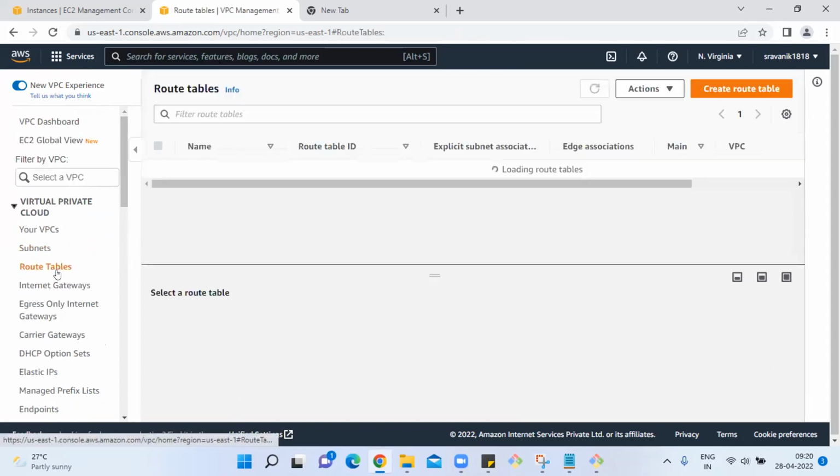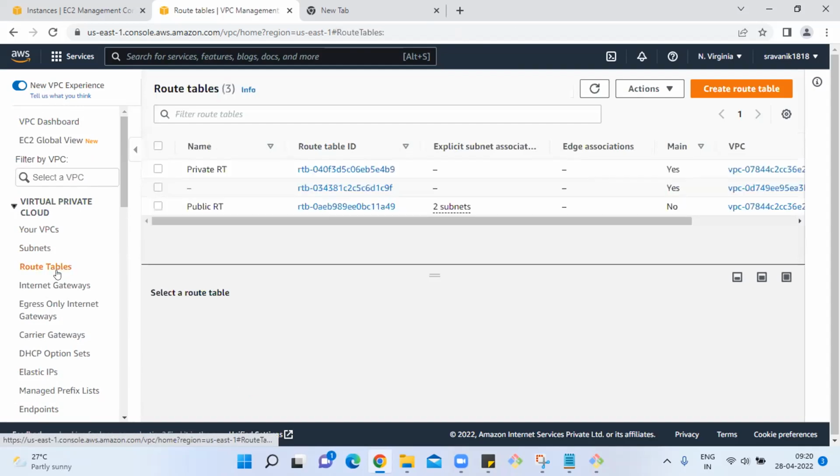Route tables. To which route table do I need to add this NAT gateway? Public or private route table? Private route table. Remember this, don't get confused. NAT gateway has to be created in the public subnet, but it needs to be attached to the private subnet. How to attach it to the private subnet is in the private route table. Go to that private route table, select it.